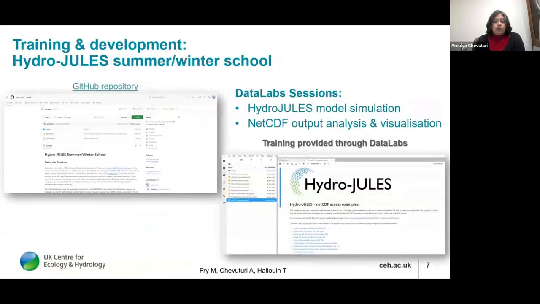As mentioned before, we also use JASMIN for training and development through something called the Hydrotool Summer and Winter Schools. These summer and winter schools are freely available and done online. During the school, we run a hands-on training session through the JASMIN data labs, where the students learn how to run the Hydrotool model, and then next, how to analyze and visualize the simulation outputs.